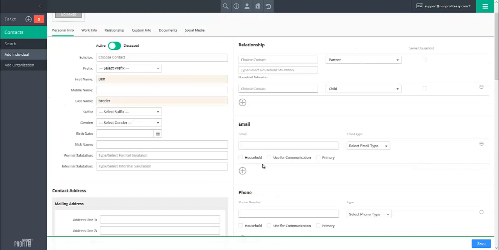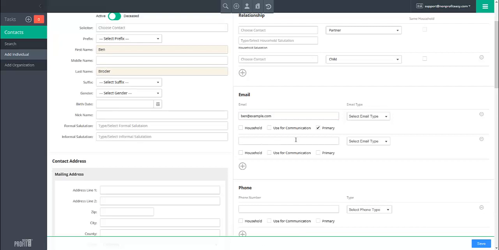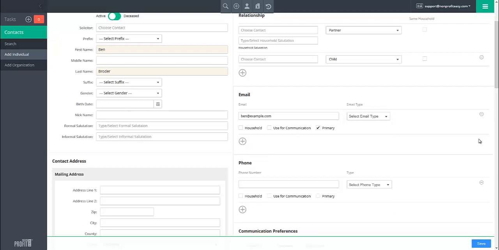When you want to add an email, simply type it in, and the system will make sure that it's valid. Same with phone numbers. Just type in whatever phone number you wish to enter. If you wish to have multiple emails or phone numbers, click the Add button underneath, and it will allow you to add more. Or, to remove one, click the minus button over here.